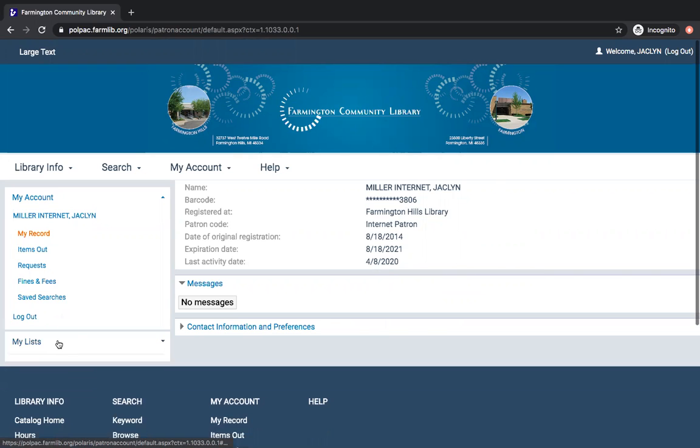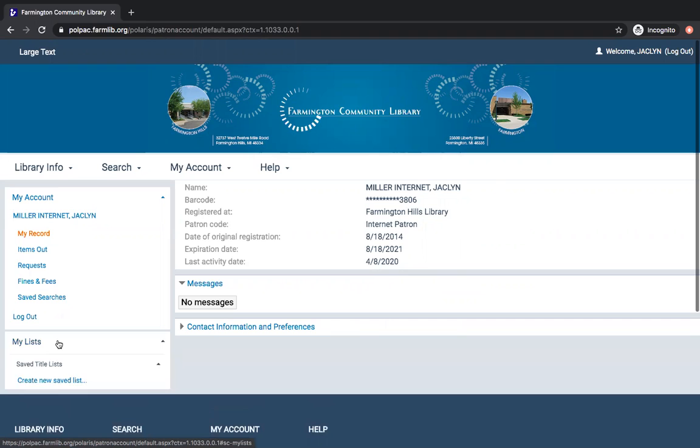Once you're logged into your account, you're going to see on the left-hand side a link for My Lists. You may have to click that to expand it, and if so, just give it one click, either right on the arrow or somewhere in this box here, and it'll expand it so you can see where to create a new saved list.